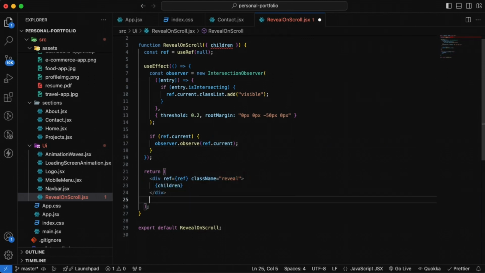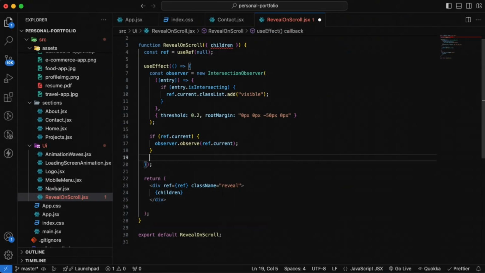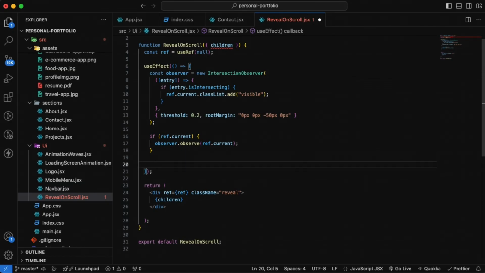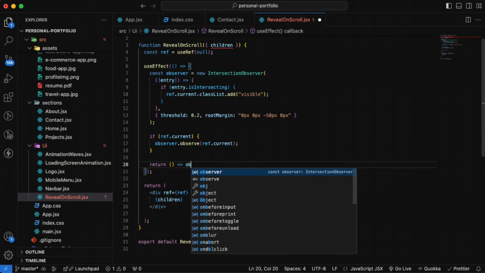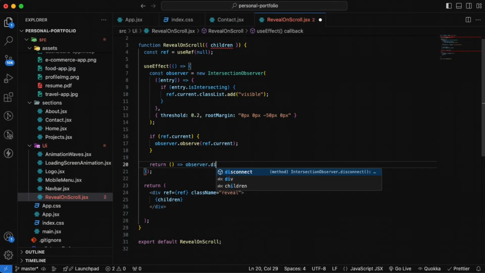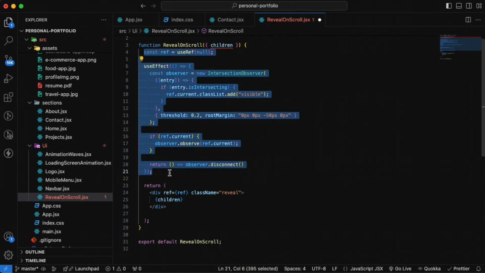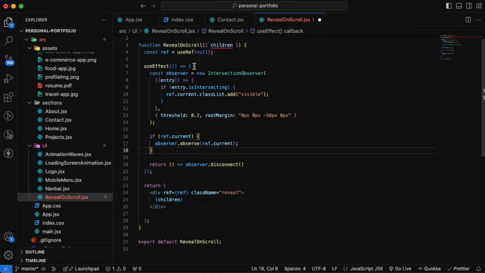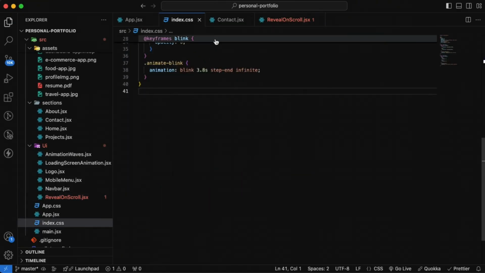I don't want to have any memory leaks. So at the end of our useEffect, we want to return a callback function. It's like a cleanup function for our useEffect, and simply it will return observer.disconnect. Simply like that, it will stop observing for that ref. So all of this code is going to allow us to call our index.css and add some styles there.